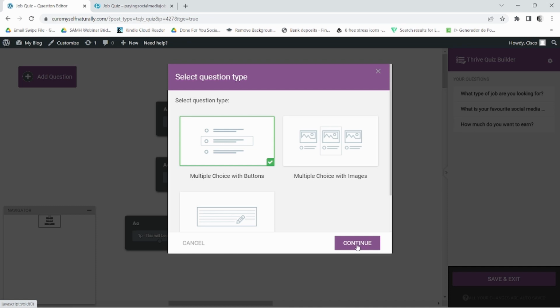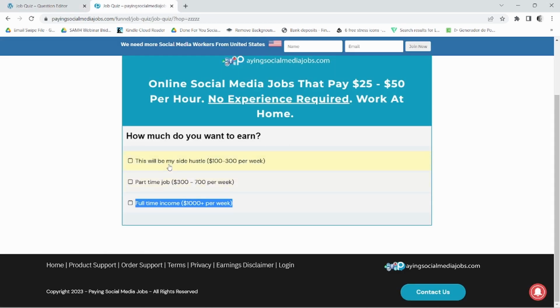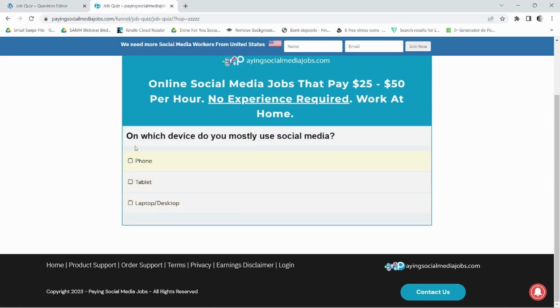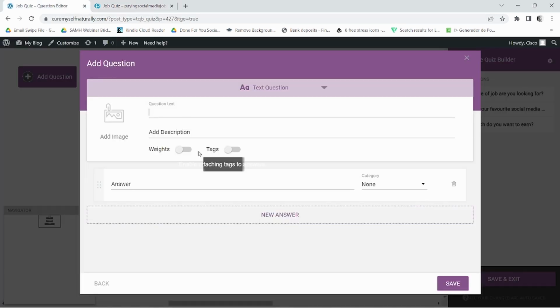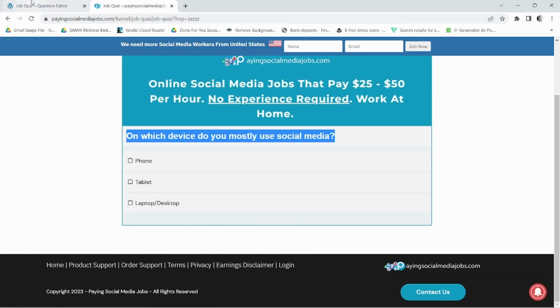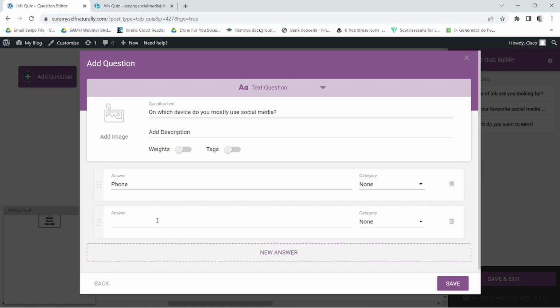So I'm going to click continue again. And for question number 4, I'm just going to select this question, this answer. Yeah, this is question number 4, the final one. So I'm going to say phone. And what was the other one? Tablet, laptop, and desktop.